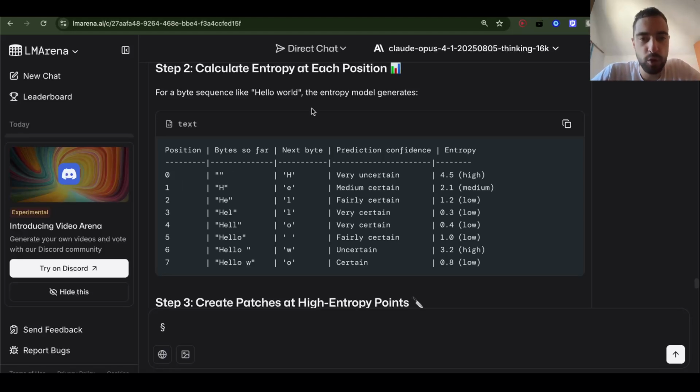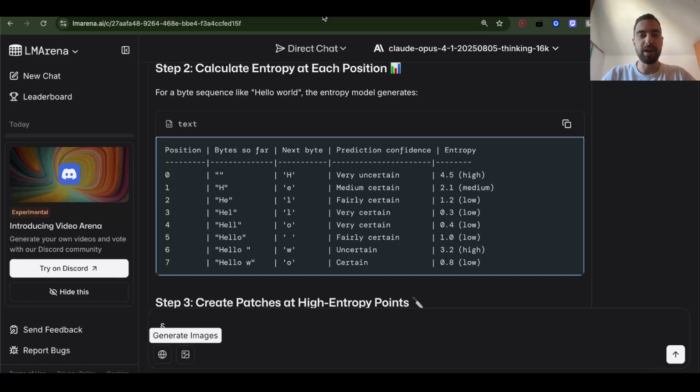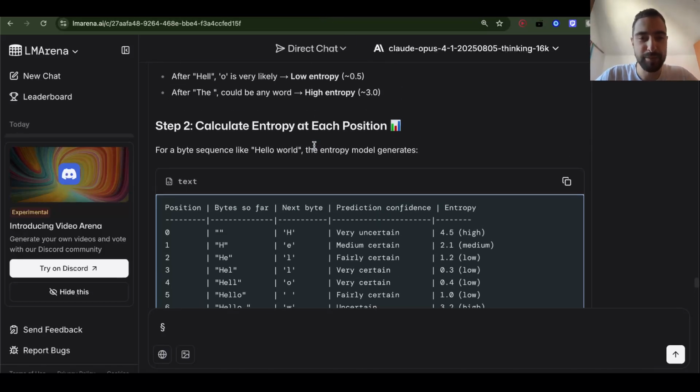Let's say we have hello world, and then this is what entropy would look like. Predicting H from nothing, high entropy. There are many possible options from nothing. Then E, it's a bit lower entropy because we have H now, options are limited. And then L, lower entropy, L another, so this is low entropy. Okay, now after hello, maybe there is a bit more entropy here. Maybe there could be like a comma here or something. And then after hello W, this is very uncertain. But then hello world, O after W, that's very famous. So that's low entropy. And Claude Opus 4.1 is the only LLM that can explain this well. I can't believe it's so good.